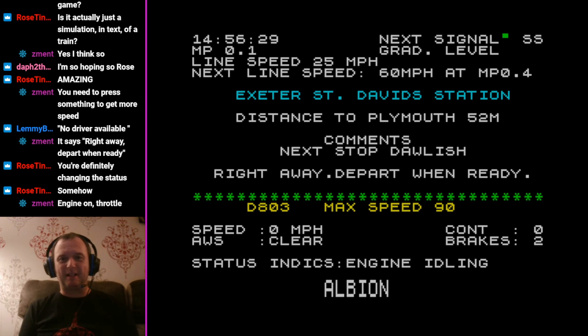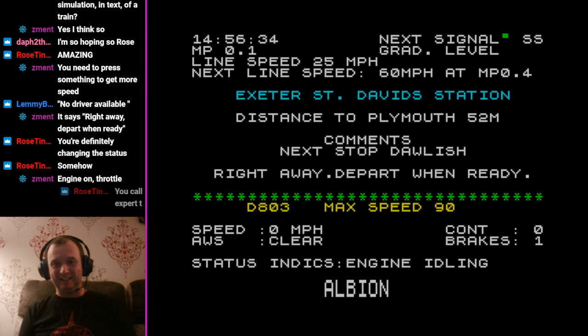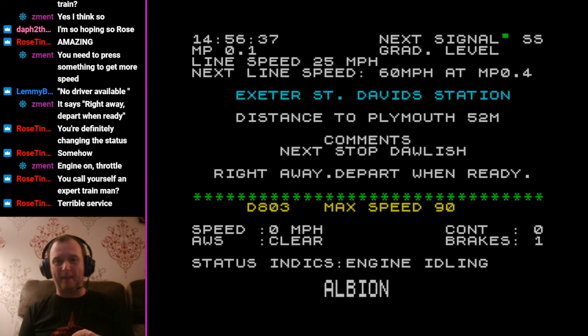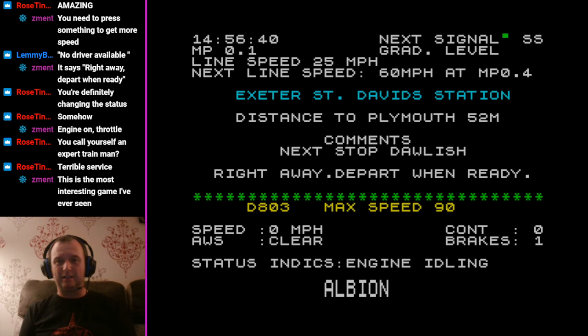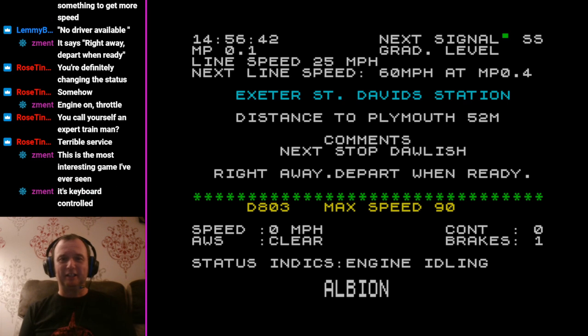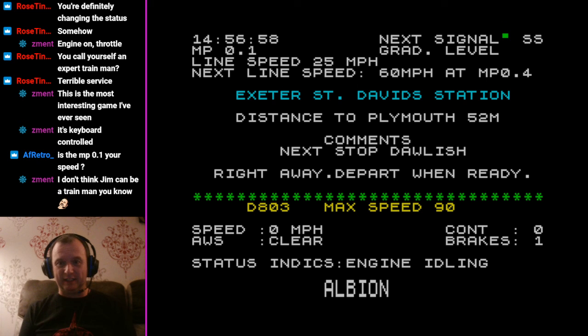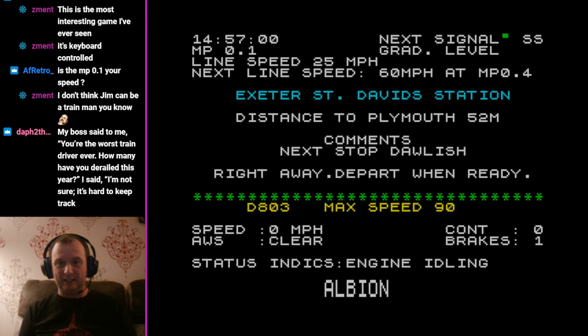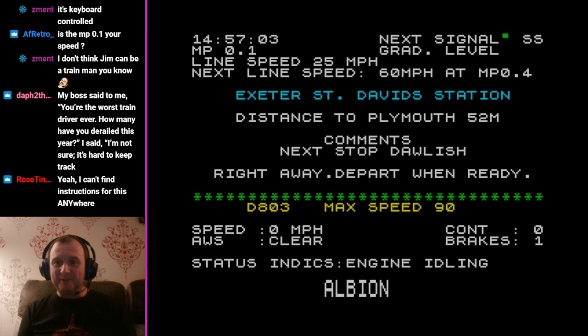it's not controller, is it? It's not Kempston. No, it's not. Oh, the brakes count. We've only got one brake now. We have one brake. I'm just pressing every single key on the keyboard. Let's get some symbol shift and cap shift. Oh, that's terrible.